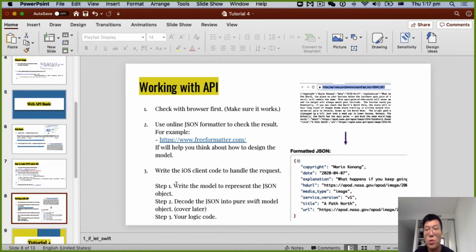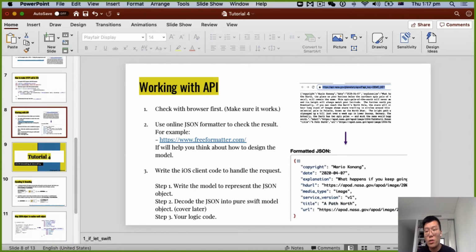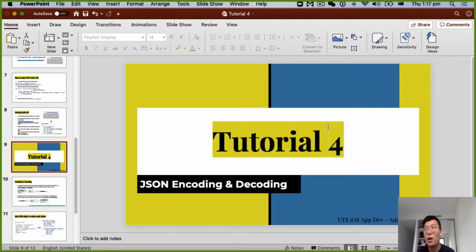Step one, you should write the model to represent the JSON object. And step two, you should decode the JSON into a pure Swift model object. And then step three is how you write your logic code with it. So that's what we are going to cover today: how we are going to decode the JSON into the Swift object. Okay. So that's today's content.